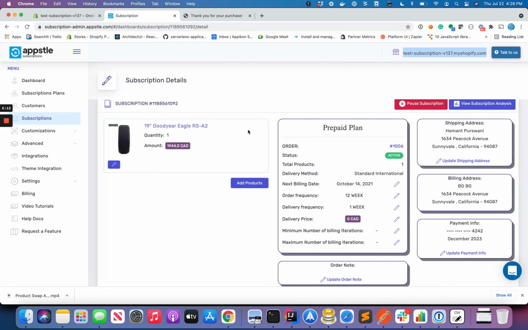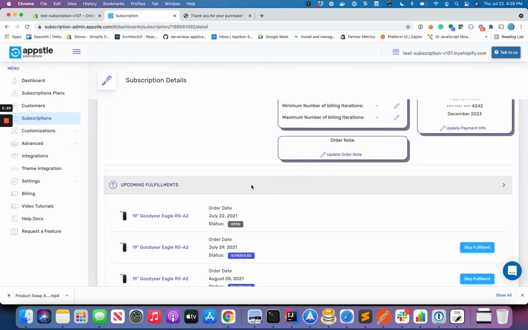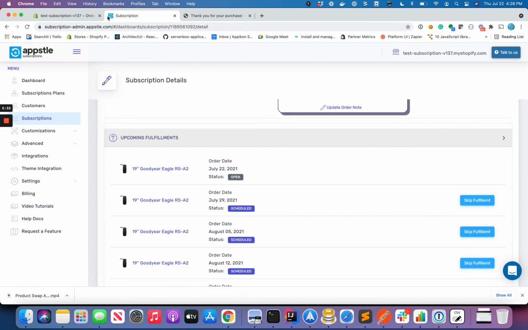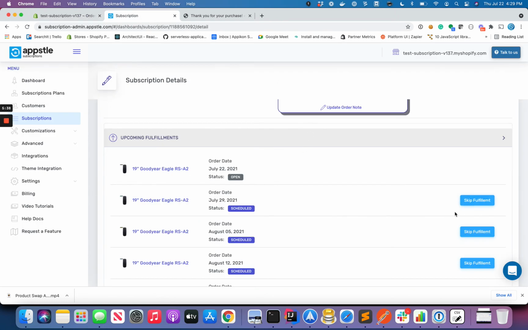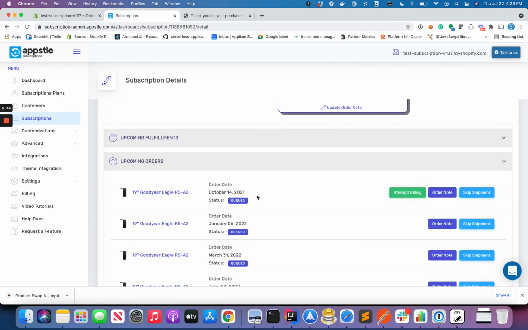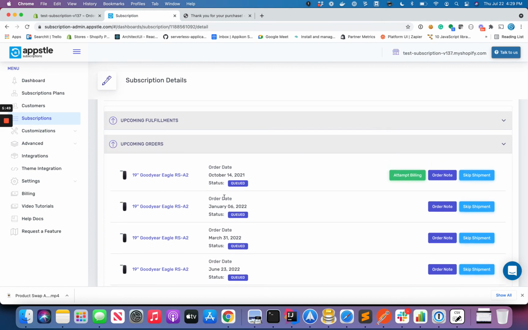Over here, you pretty much see what you used to see for the pay-as-you-go plan, but a few things are different. You have now order frequency of 12 weeks, delivery frequency of 1 week. This wasn't the case in pay-as-you-go plan. There was just one. And you have upcoming fulfillments, which is similar to what you see over here. And from our end, we are also providing you a capability to skip a fulfillment if you want. And upcoming orders is basically for the billing part of it. Like it's every 12 weeks, right? That's why you're seeing October 14th. After that, our order would be renewed for January 6th and so on.